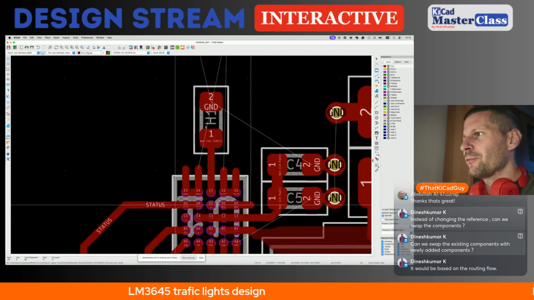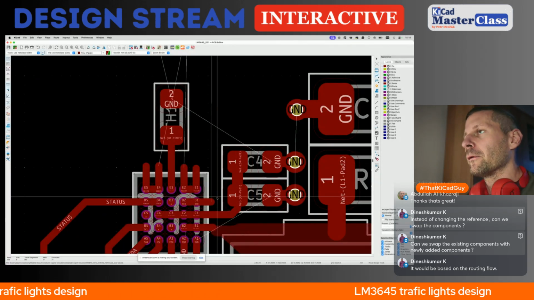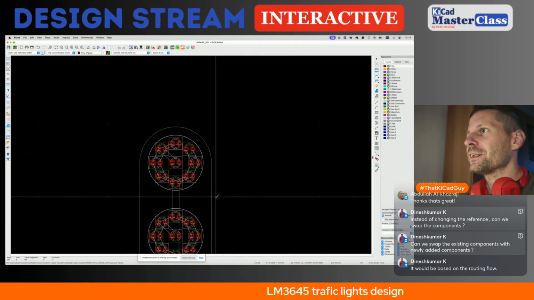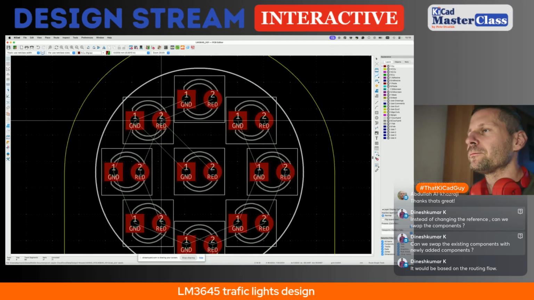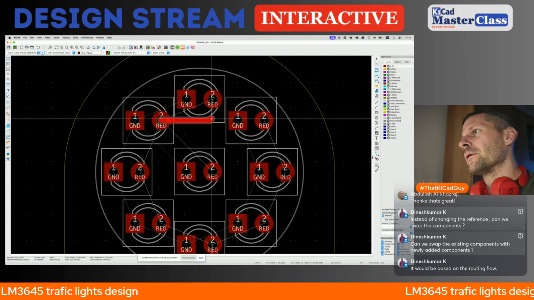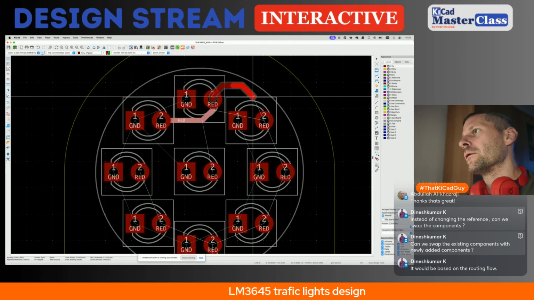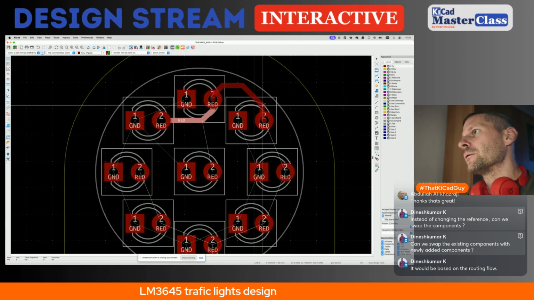So we have to fan out our LED output. But I will start with the LEDs.